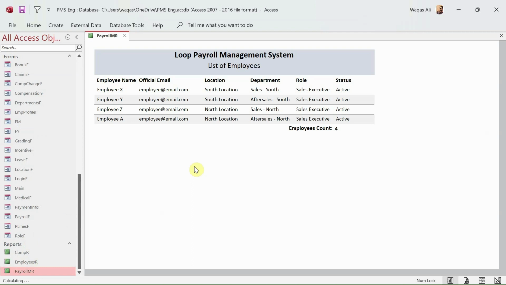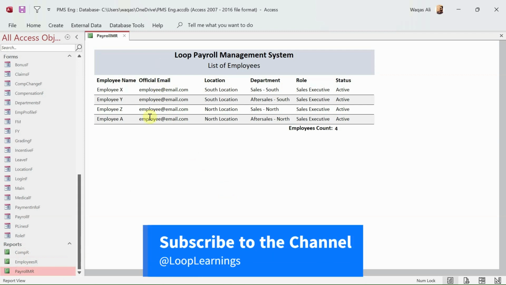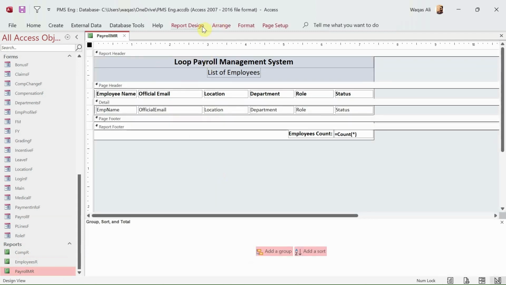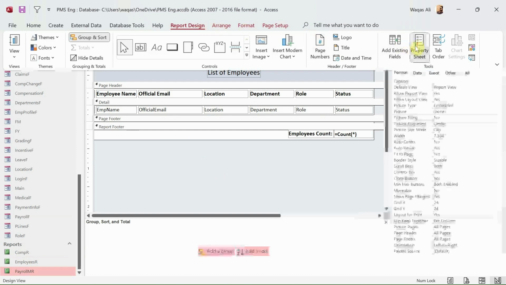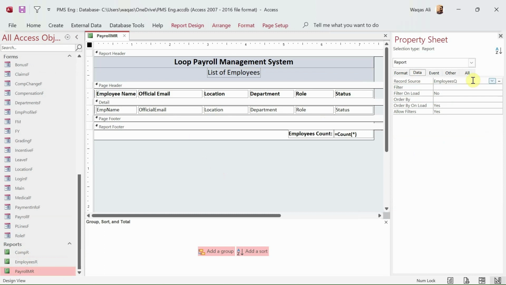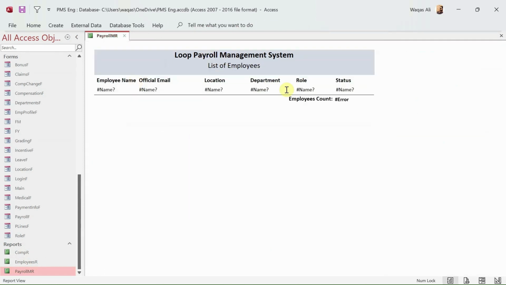Now if I double click it, what happened? We get the same information which we have in the employees report. That's because we have just copied the report and changed the name. That doesn't mean that everything else will be changed automatically along with it. We need to do some work, which means we'll right click, go to the design view, go to the report design, go to the property sheet, and under the property sheet go to the data tab as well. So we'll remove this record set of employees query, and now our report is actually blank, nothing in there.